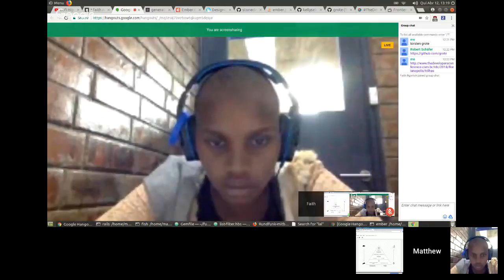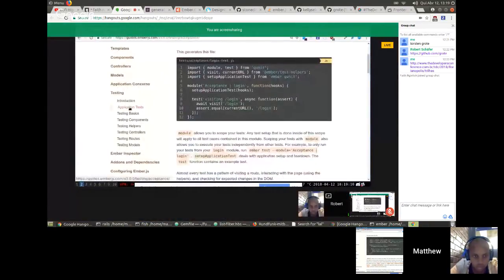And you can compare it with this chapter here. So we have application tests, then we have component tests, and then we have unit tests. That is testing controllers, routes, and models. These 3 here are unit tests. This is an integration test. This is an acceptance test. Does that make sense? Yeah.